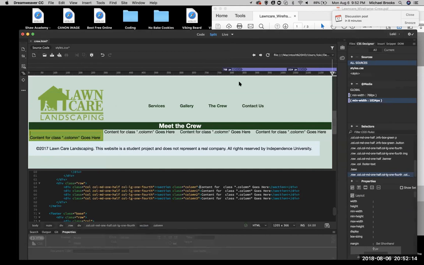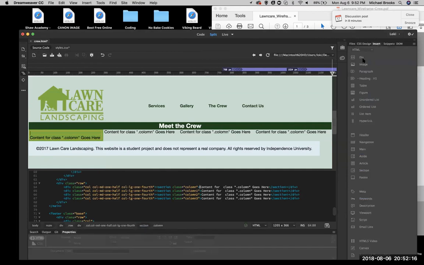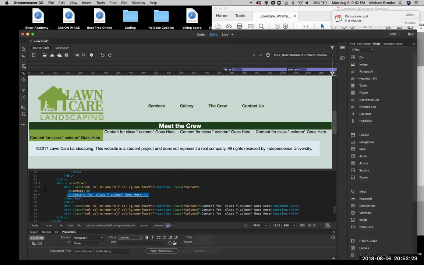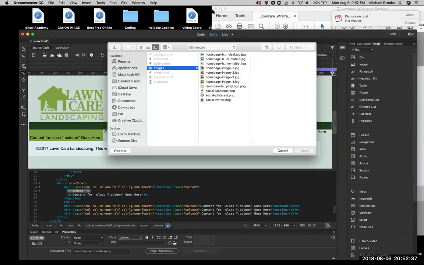So to do that, I'm going to go up here to Insert, and that is going to be right there. There we go. See how that's starting to add all this? So now, content goes here. This, we're going to insert an image. All right? So now we've got to select these images. All right, so let's take a look. Homepage, homepage, homepage. These are our homepage.